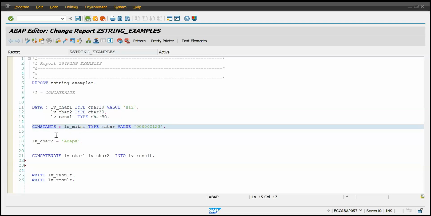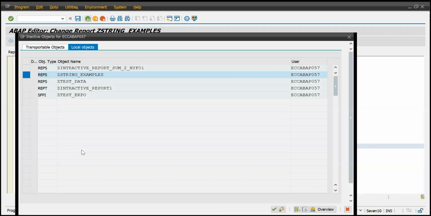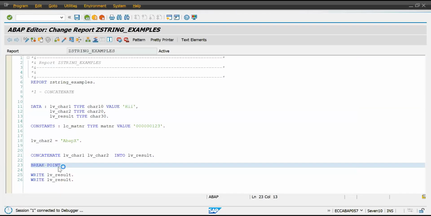Okay, then you assign it as a constant. I'll show you how we can see whether it's going to change or not. I'll come here, execute, and put a debugger here after the concatenate. So if I put a breakpoint before the write statement and activate the code, now let's run this and the debugger will open.